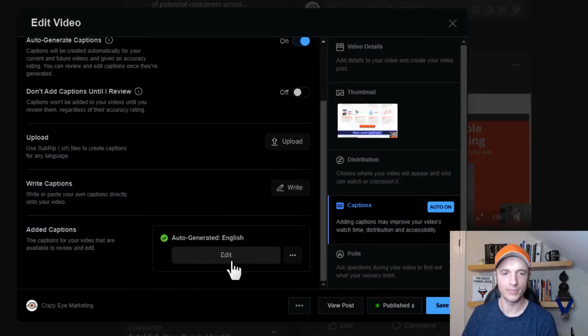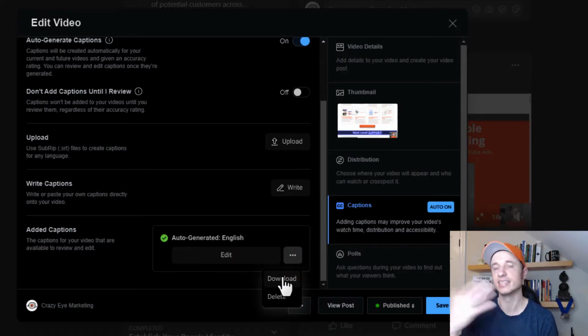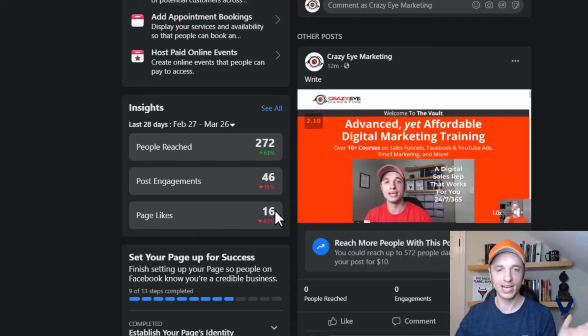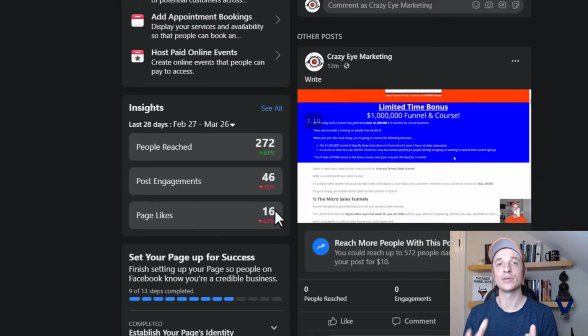And of course, if you want to come back in and edit them, you can, or you can click these 3 dots and download your caption file, and maybe you want to edit it in a text editor or something like that. You can do that as well. And once you're completely happy, you just hit save again, and voila, just like that, your captions are now on your video. And so even when people don't have sound on the video, they can read what you're saying and consume your video content.